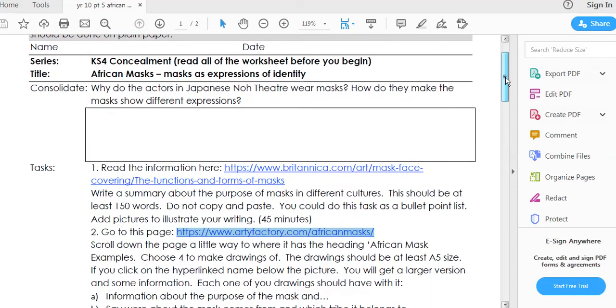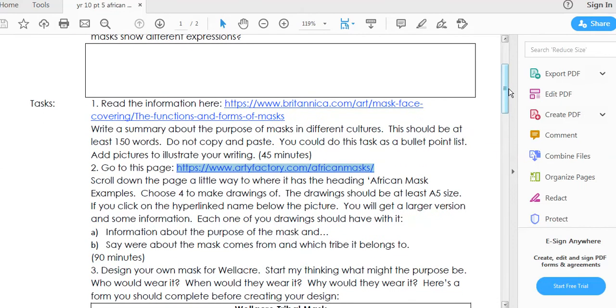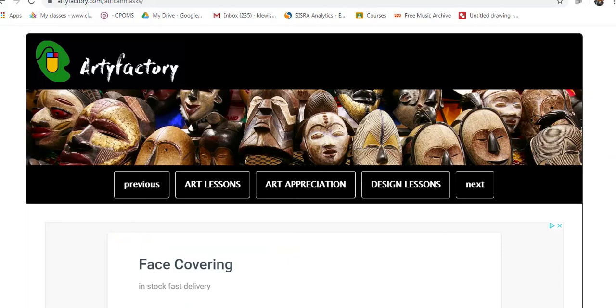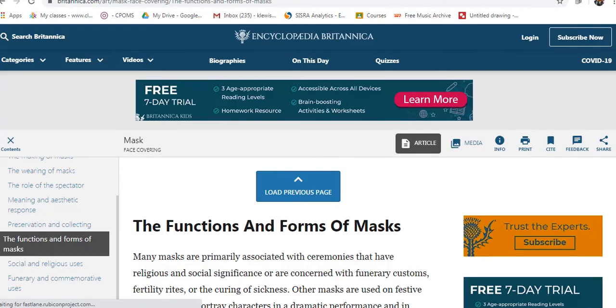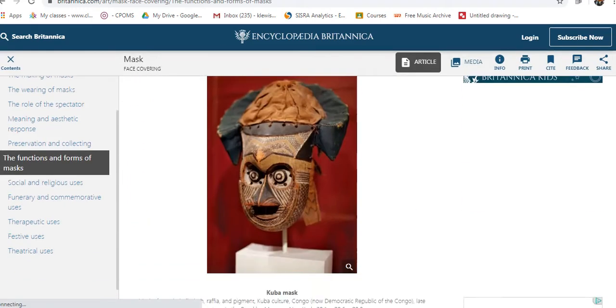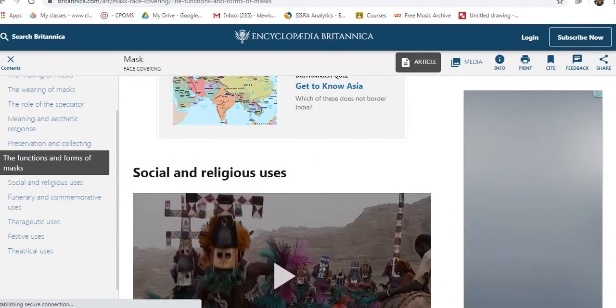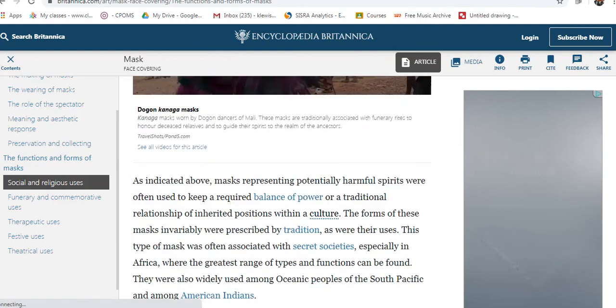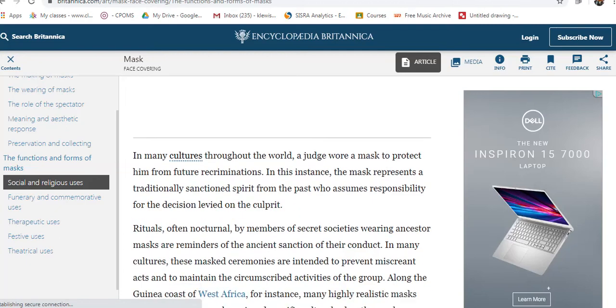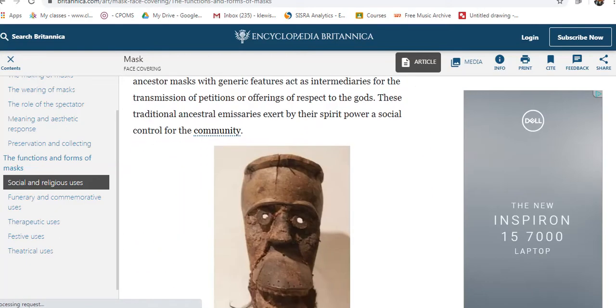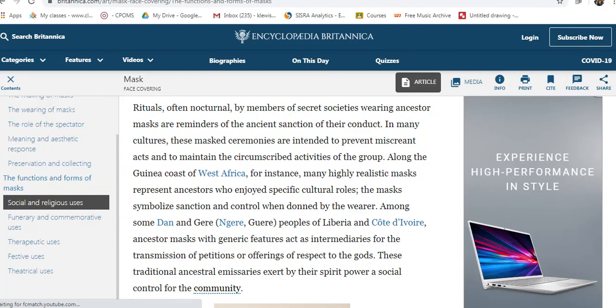Okay. So then there are the main tasks. This one shouldn't take too long. You go to this website, and if I just open it over here, not that one, this one, the link will take you to this page. Now on here, there's lots of information about masks, purpose, what's behind them. See just there, social and religious uses. So all I want you to do is take a little bit of the information there, give me a little bit of a summary about African masks.